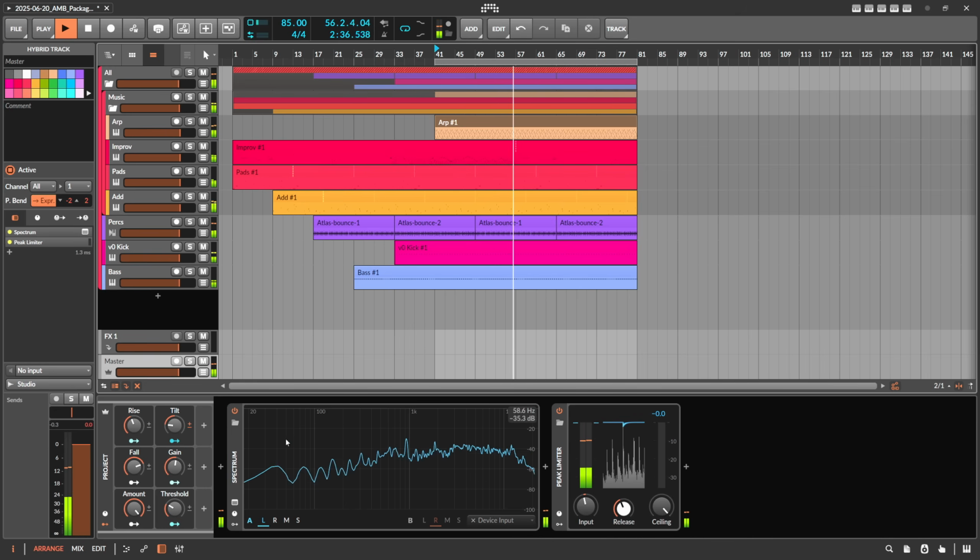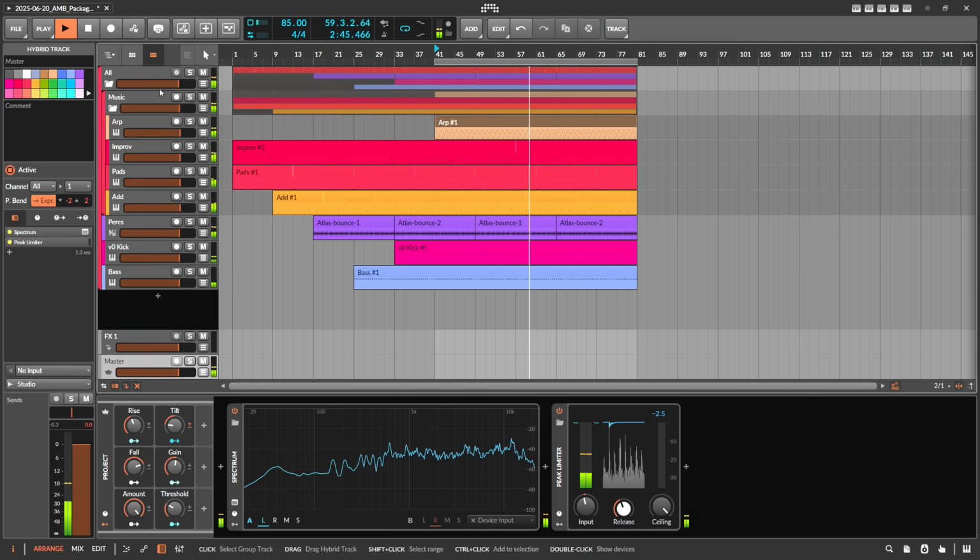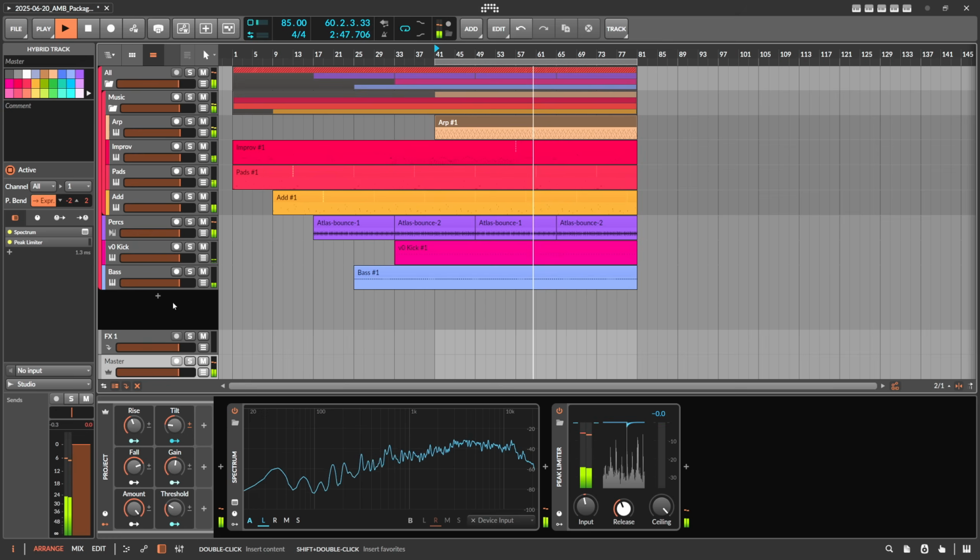Can you hear the difference? Now we have lower lows and more highs. And it's not EQing, it's just changing the volume on each of these tracks based on the tilted signal.